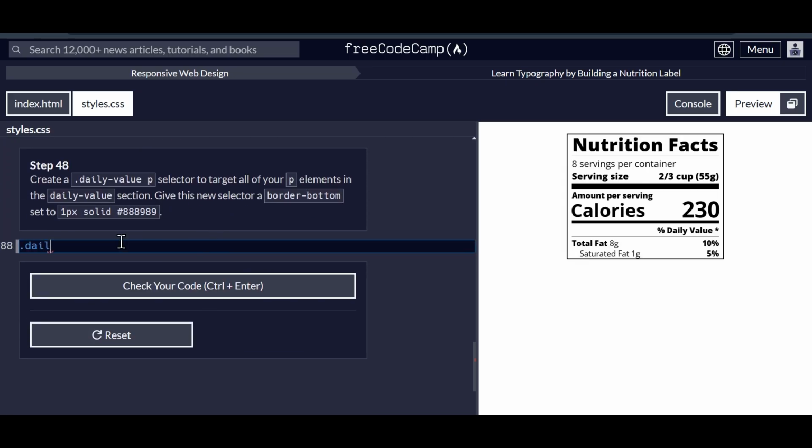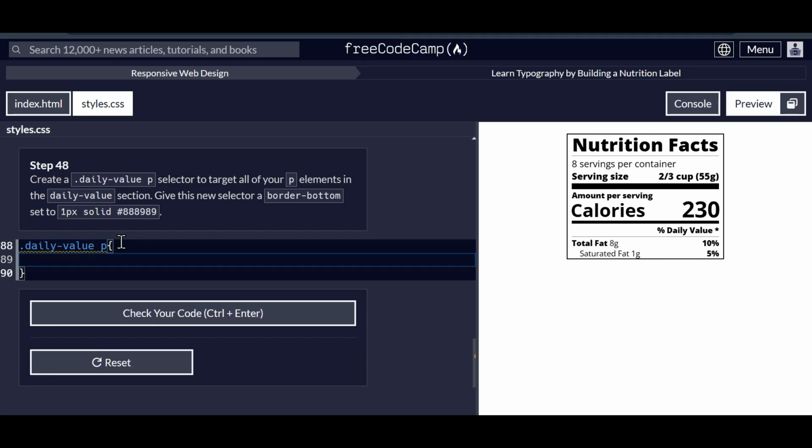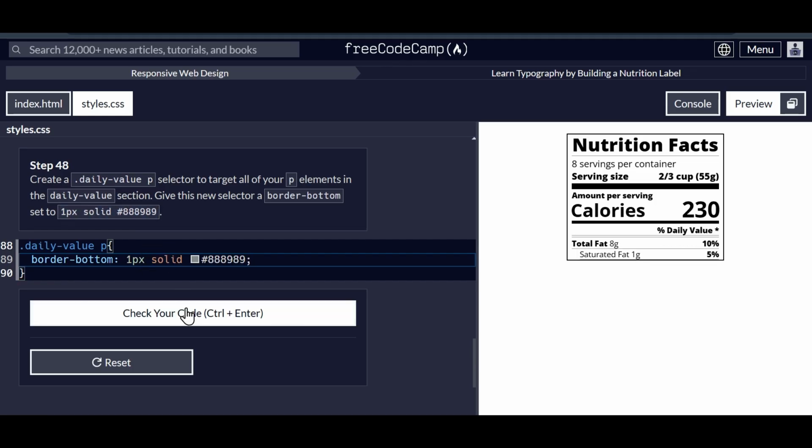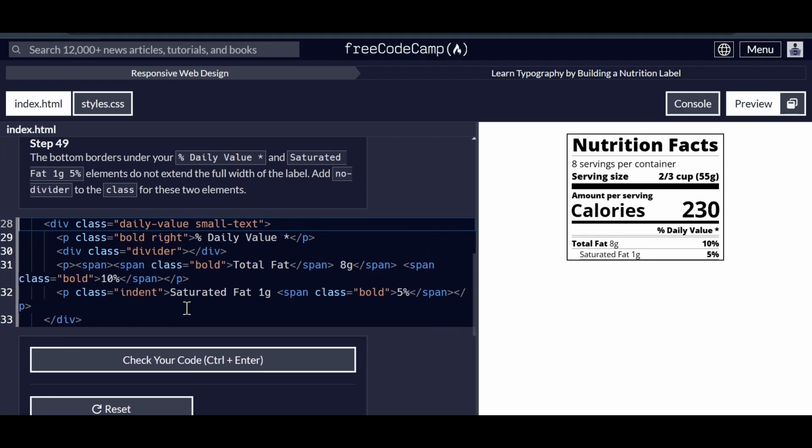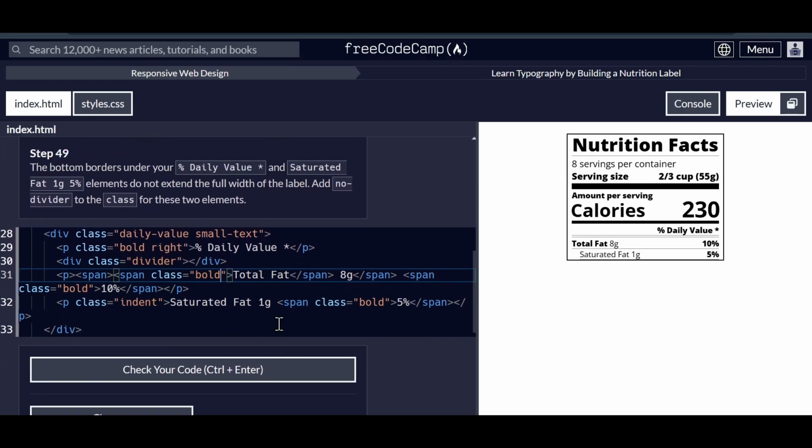Step 48. Now it's time to create a daily-value p class selector to target all of our paragraph elements in the daily value section. Let's give it a border-bottom set to 1px solid and the given hex color code. Step 49. The bottom borders under the daily value and saturated fat elements do not extend the full width of the label.